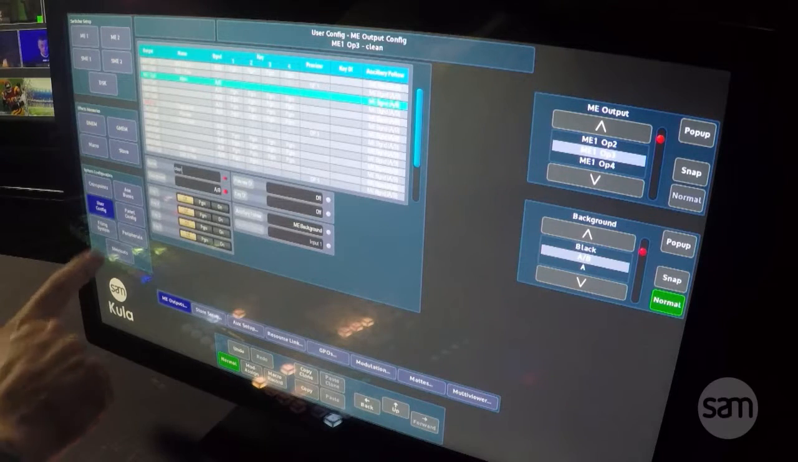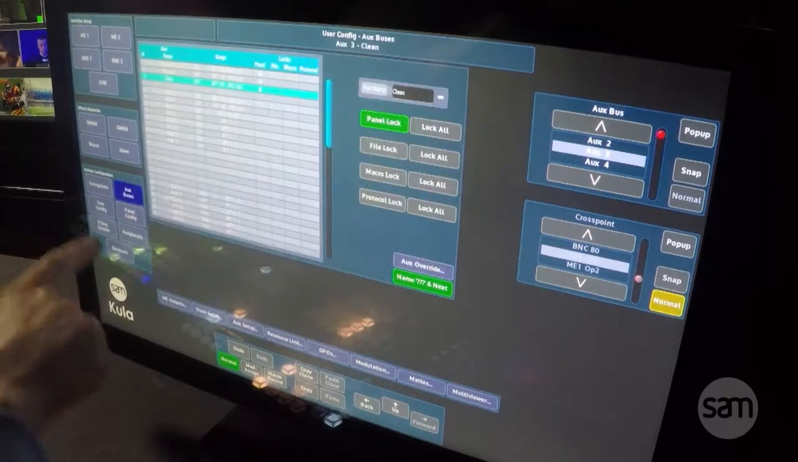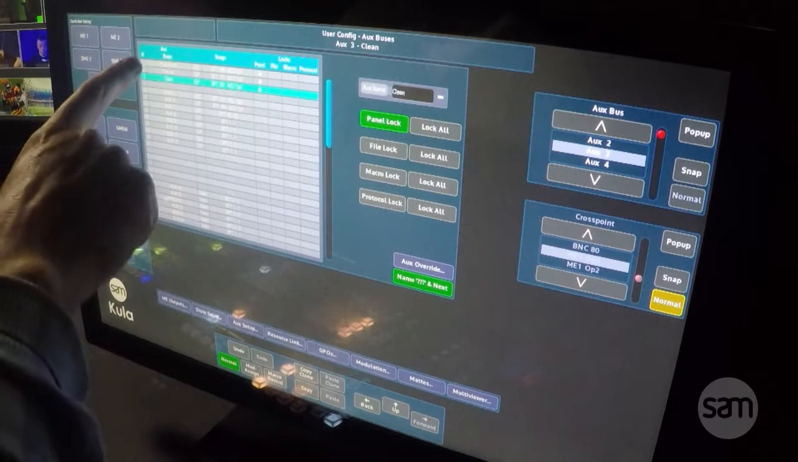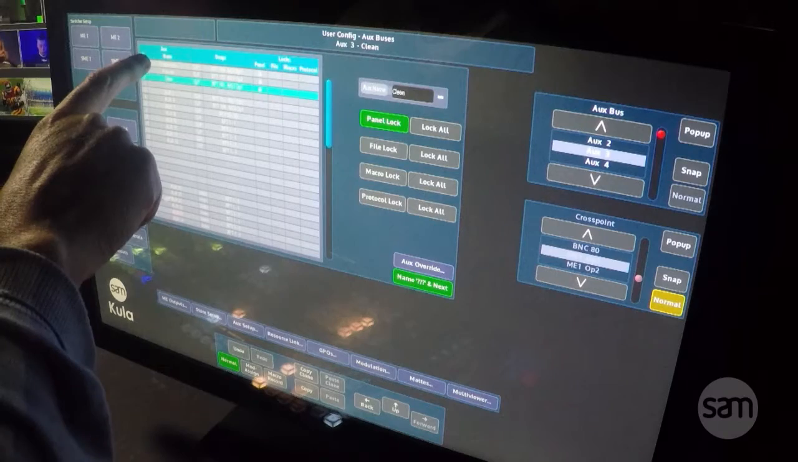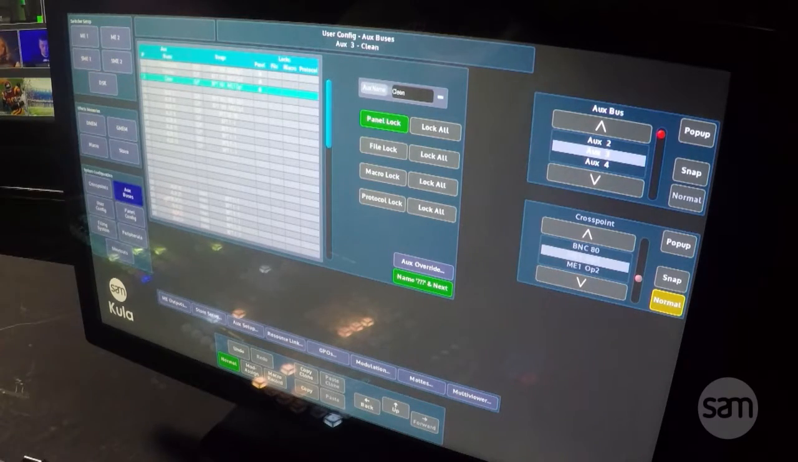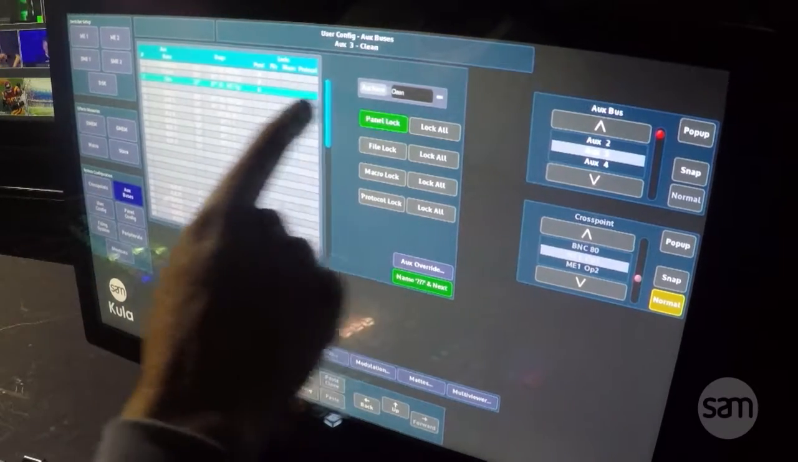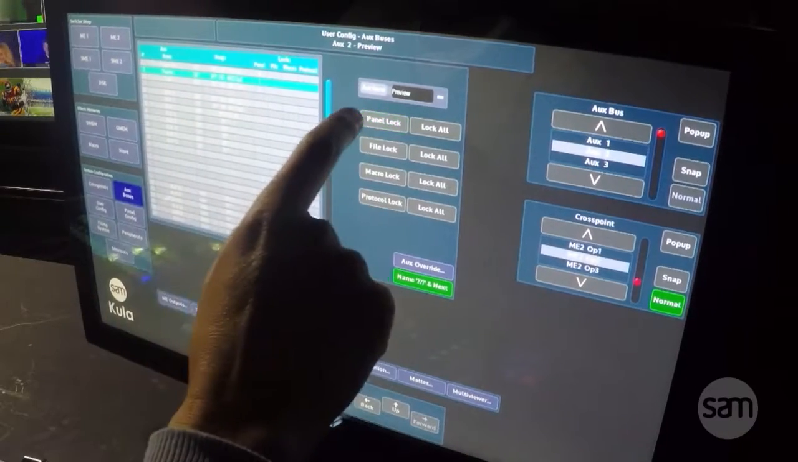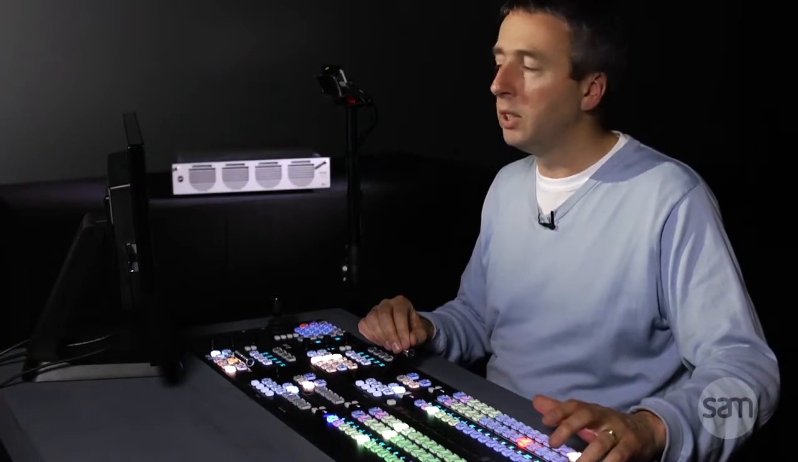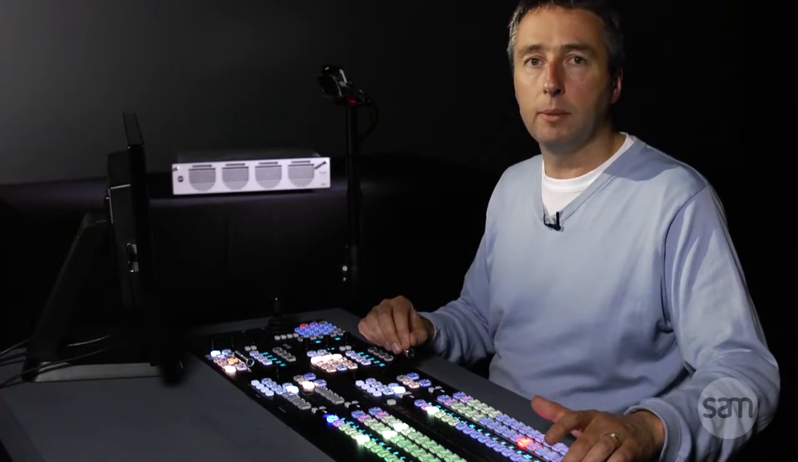Leading on slightly from this is our aux bus area. Our aux bus outputs 1, 2 and 3 should always be locked. You'll see the little lock sign here as a panel lock. For safety, you want to lock the main 3 outputs on the mixer.